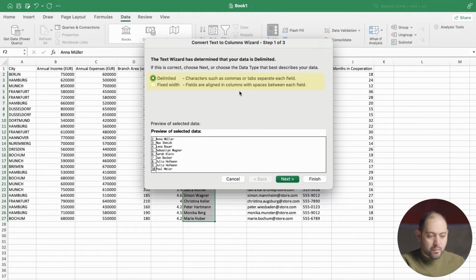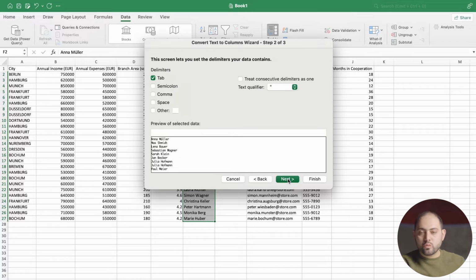So on the first step, it's asking us, is there any criteria for splitting? Is it a character like a comma or a tab? Well, for us, it's the space between the words, or it's a fixed width. It needs to know what the criteria is in order to split. So for us, it's delimited. If we click next, it asks us what the delimiter is. Well, it's not a tab, so I'm going to uncheck that. For us, it's a space. Once I click space, look what happens here. It splits, and it splits correctly.